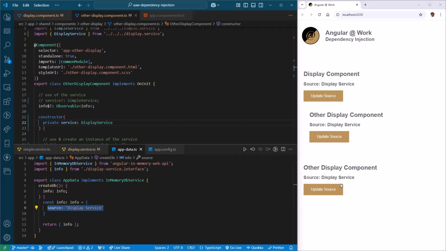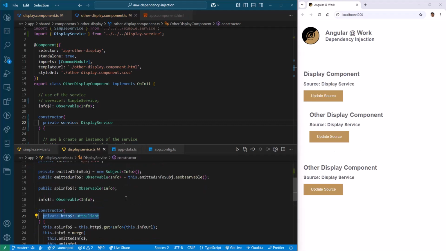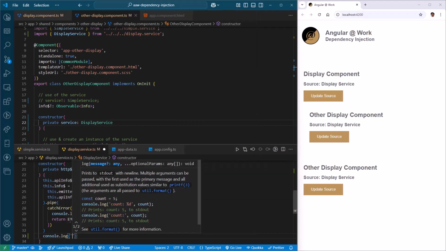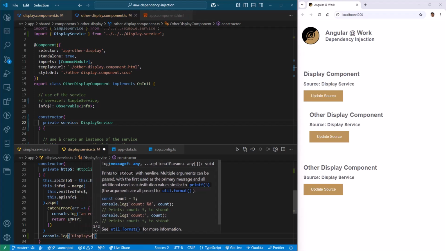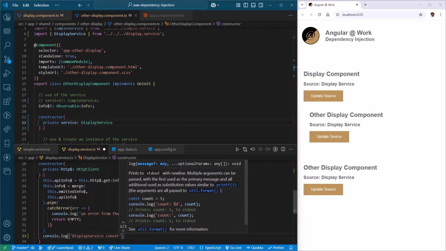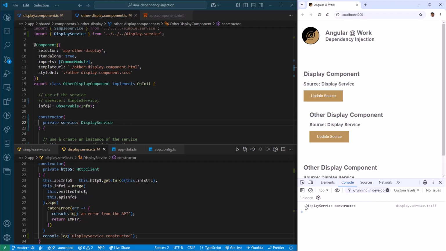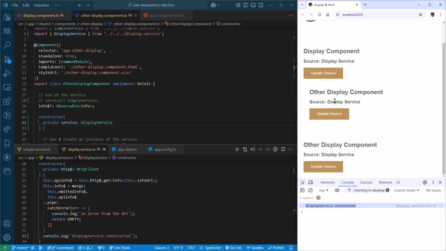So now our application is implementing dependency injection, and each of the components are using the display service through dependency injection. Now, just to show you that this is indeed a singleton service, I'll go back to display component and let's console log in its constructor. Let's add a log statement that says display service constructed. And in the console, we see only one instance of that log statement, even though there are 3 consumers of the service.